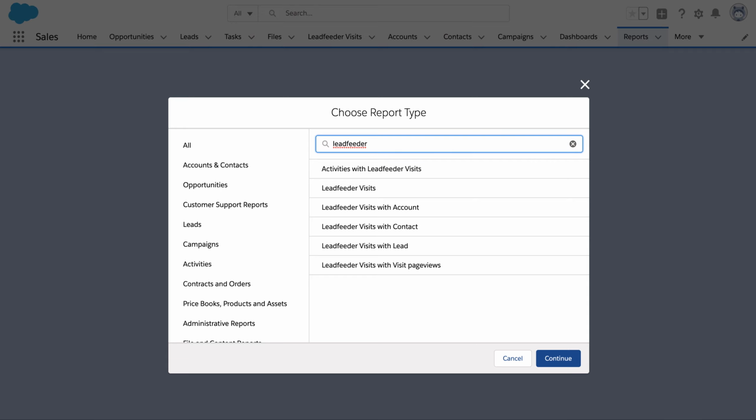As I mentioned before, you can see the accounts which are owned by a salesperson and understand the activity that is happening on those accounts based on people's website activity. When I say that, I mean which companies are visiting the site, how many page views, where they've come from, and which pages are they looking at on the site. This can give you a good indication of accounts which are showing good buyer intent. Let me show you how to do that. I just click here with Leadfeeder Visits with Account.